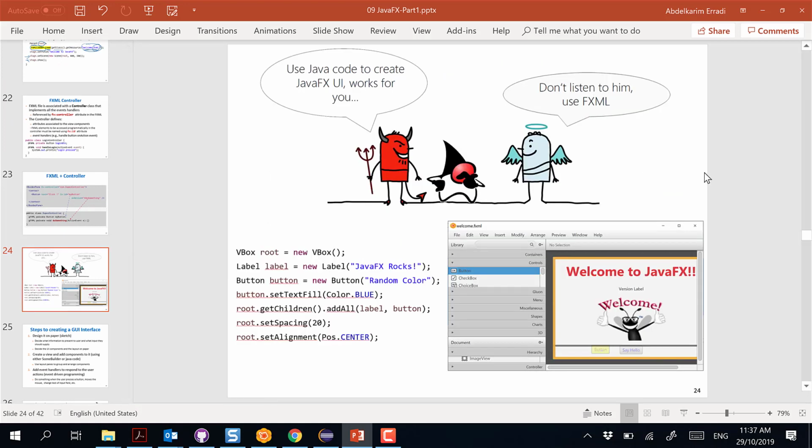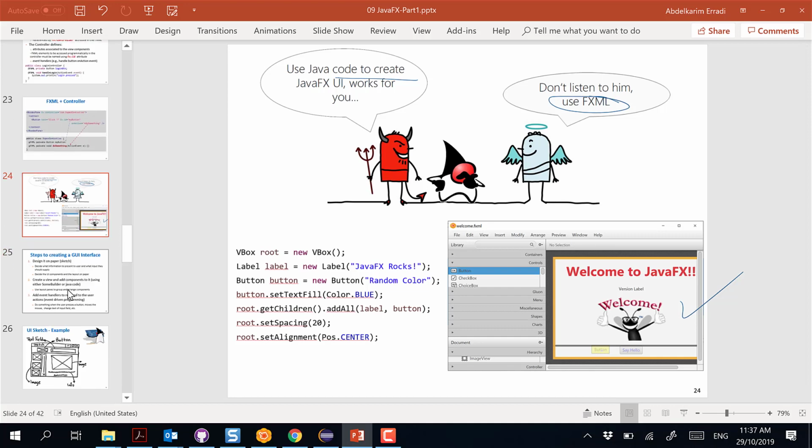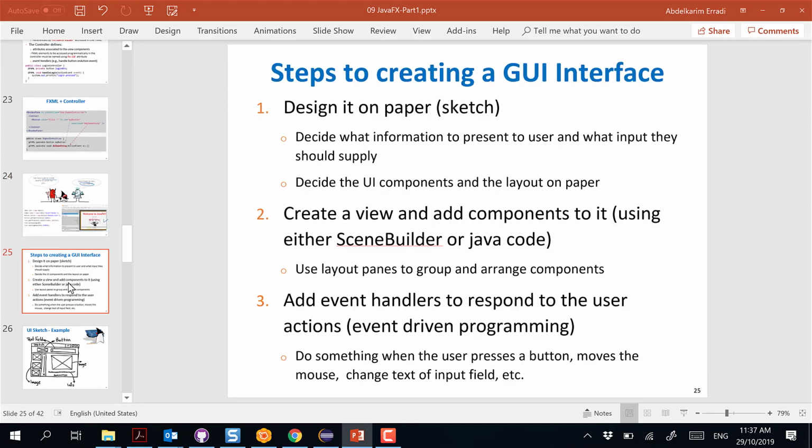So when you create the UI, you have two ways of doing it. You can use the hard way, using code to create your UI, similar to what we did earlier, or you can use SceneBuilder, and this will generate the FXML. So you have the choice, either to create it by code, or to create it the simpler way using SceneBuilder. Last thing I want to remind you before we move into the practical part and show you some examples.